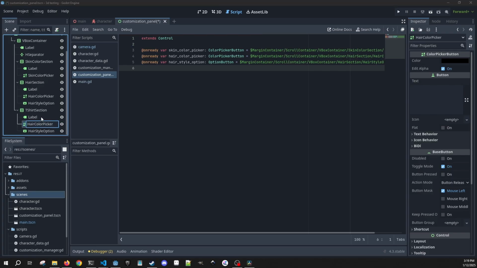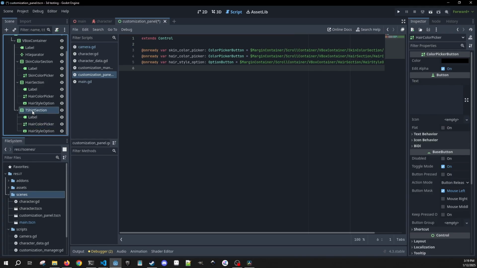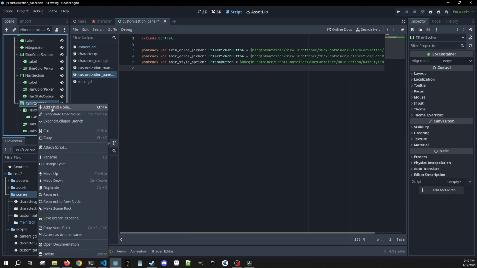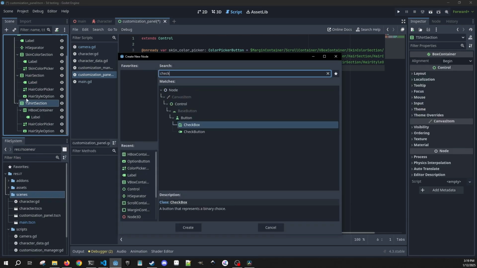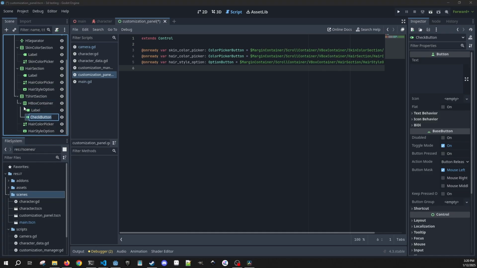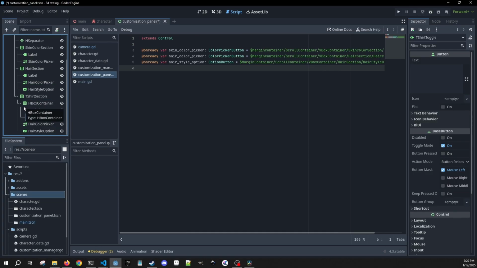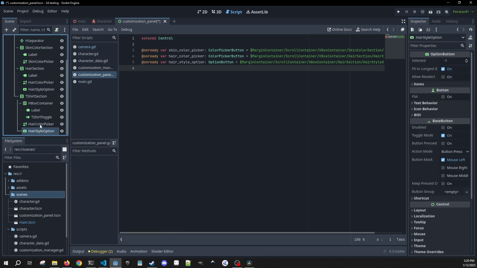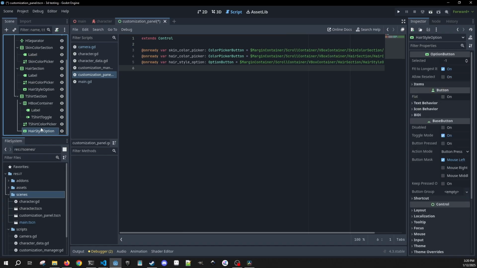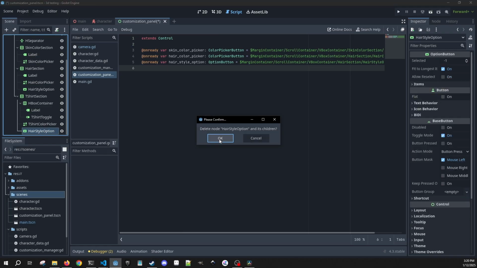Instead of this, we're actually going to make an HBox container as a child of our t-shirt section. Then we're going to put the label inside of there. And then we're going to add a checkbox, or a check button, sorry. It's also going to be a child here. We're going to call this our t-shirt toggle. And we are only going to need a t-shirt color picker. We can delete this hairstyle option.